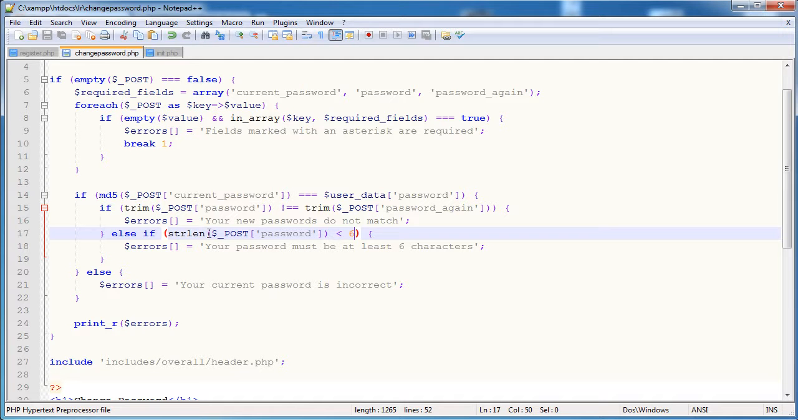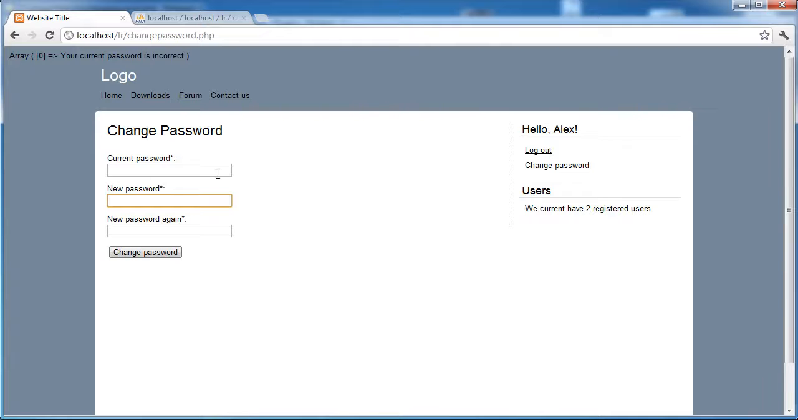So as long as they match, we know that they match, so we only need to check one of these. So let's go ahead and try this again with the correct password. I'm just going to choose, say, A and A. Change password. Your password must be at least 6 characters.